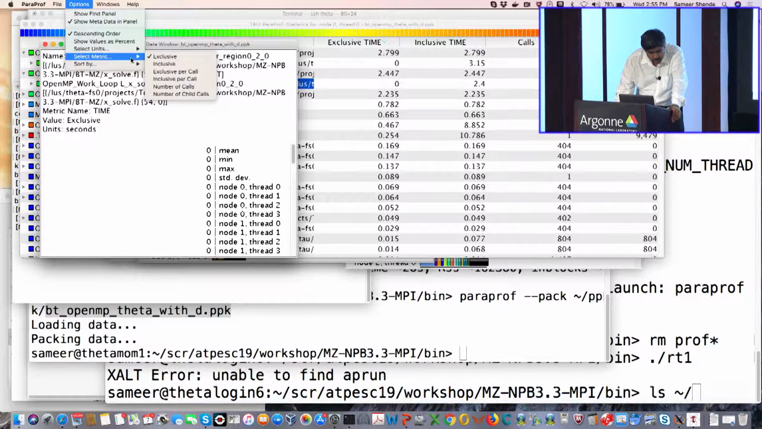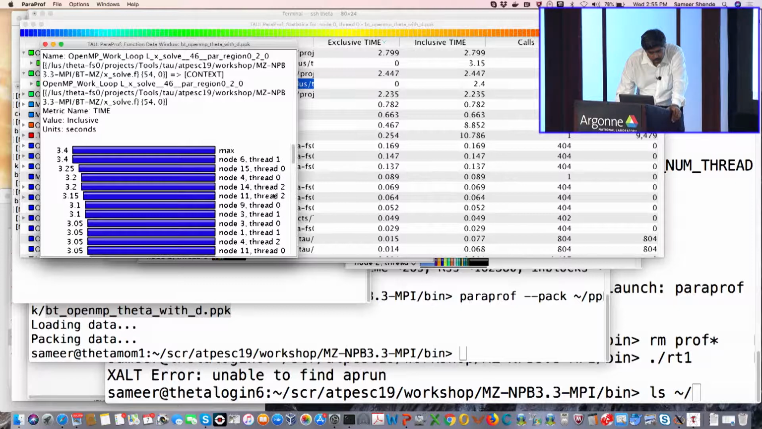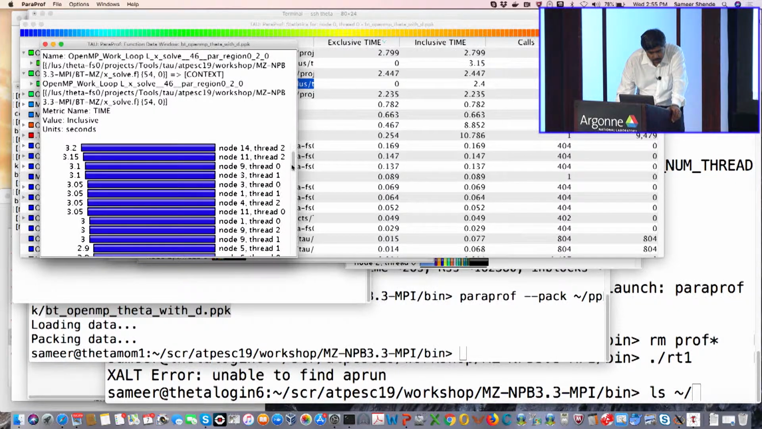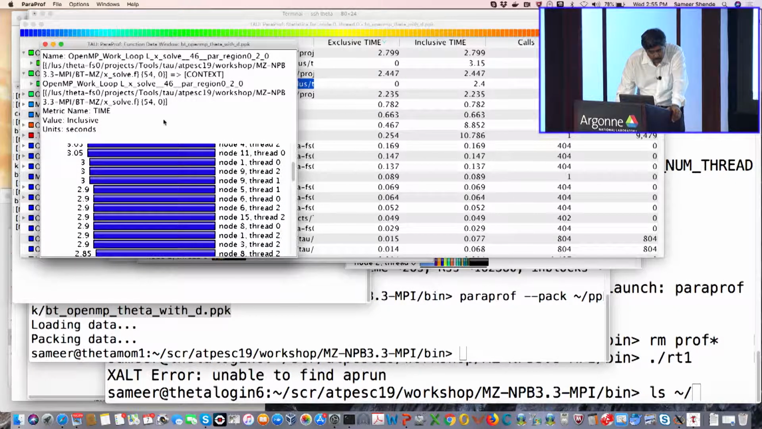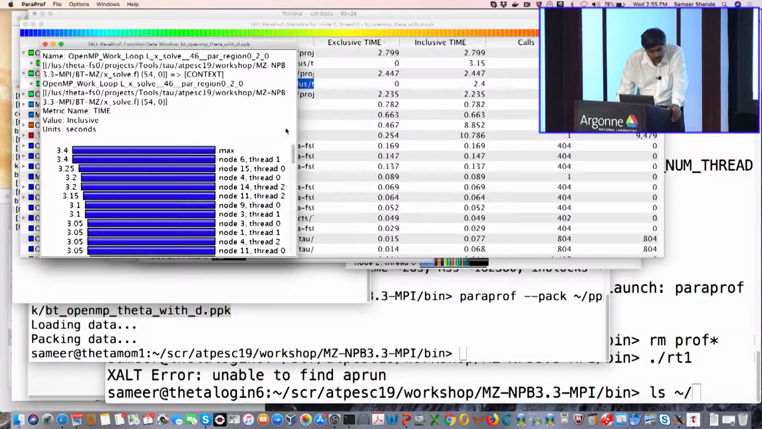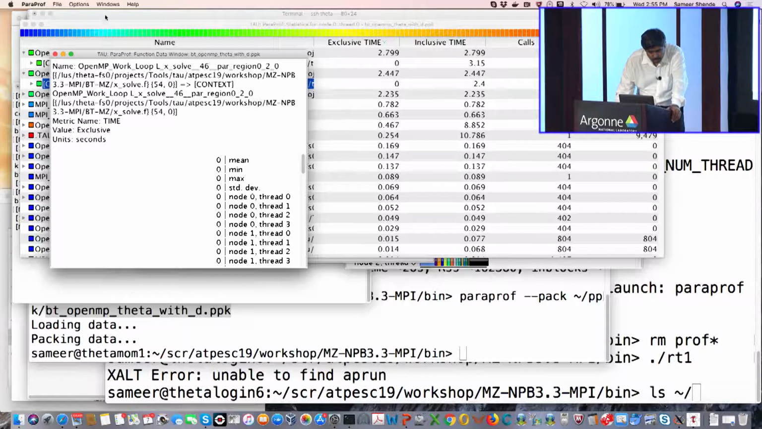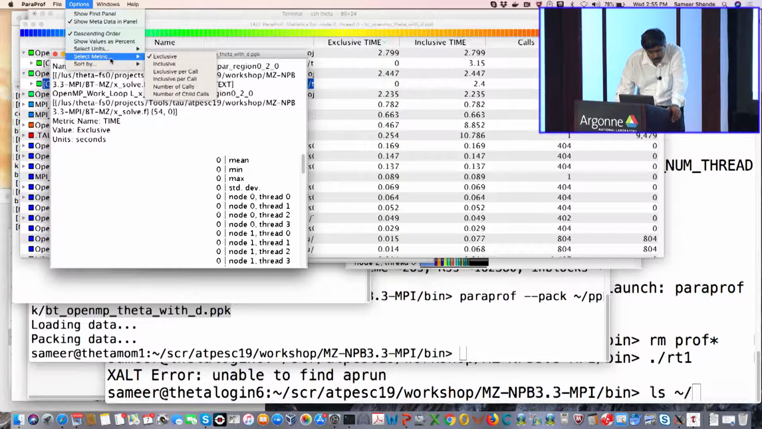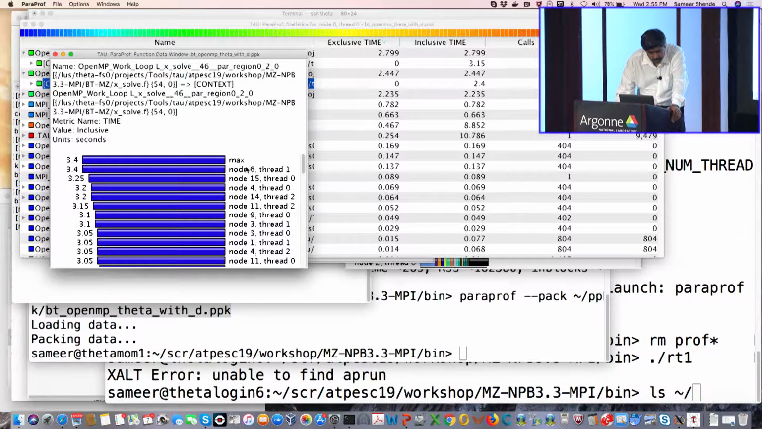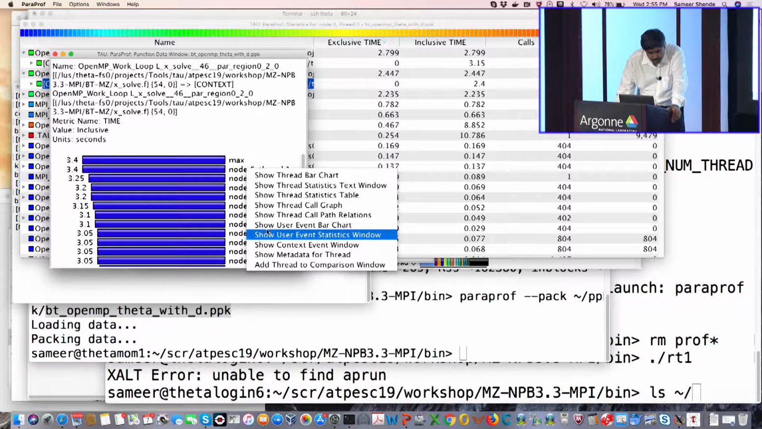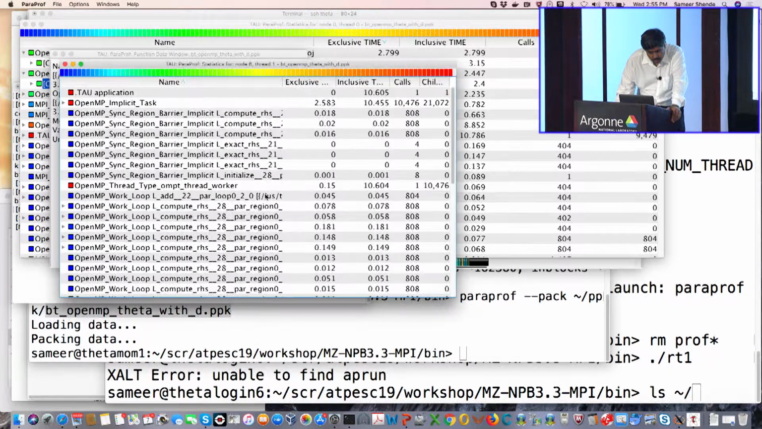And if I say, show me the inclusive time, then it will show me that about 3.4 seconds was the max that this spent at line number 54 in xsolve.f in this loop. And this loop name comes from the OMPT interface. Okay. So let's look at this function bar chart. See the inclusive time on this thread and show thread statistics table.